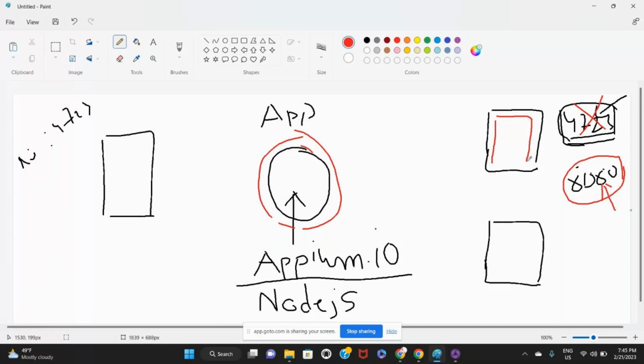Now what is needed is to configure these devices. When I say mobile device, I have two things. One is a real device. So why do we do this mobile testing? What is the actual purpose of doing this mobile testing?